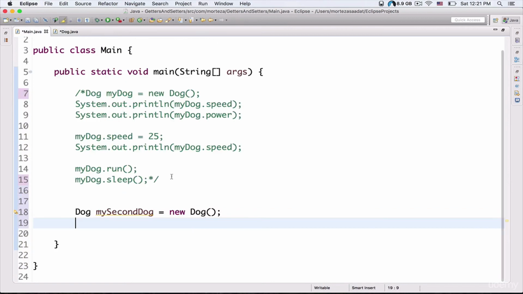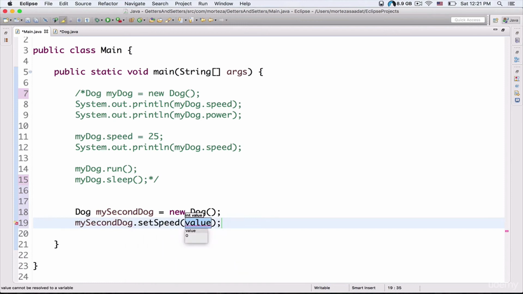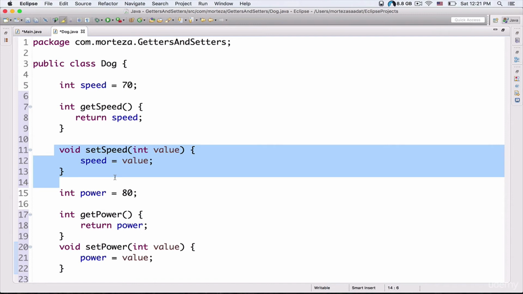So here I want to, for example, assign another value to the speed instance variable. I need to just refer to the name of my object, my second dog object dot set speed. Okay, so here we need to actually pass a value to this method, for example number 24. And here we are actually assigning another value to the speed instance variable by using this setter method.